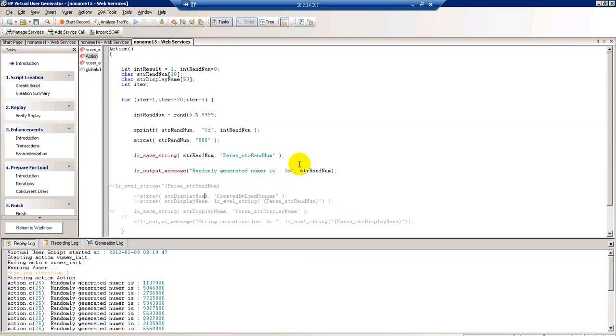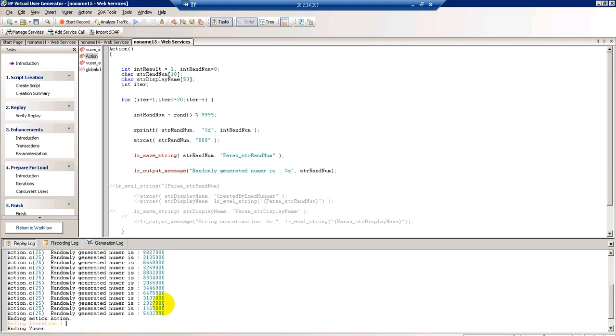See, it printed str random. The actually generated random number is 1137. But what I did, I added 3 zeros. That's why you see 3 zeros here. Right? So you printed almost 20 different random numbers here. See the output here. I will explain why I am using LR eval string maybe in the next video, because it may be easier for you to understand then.